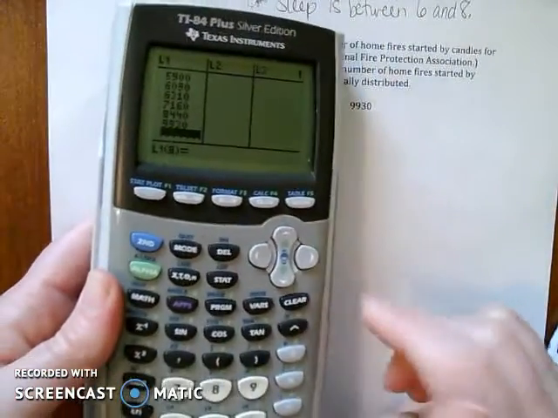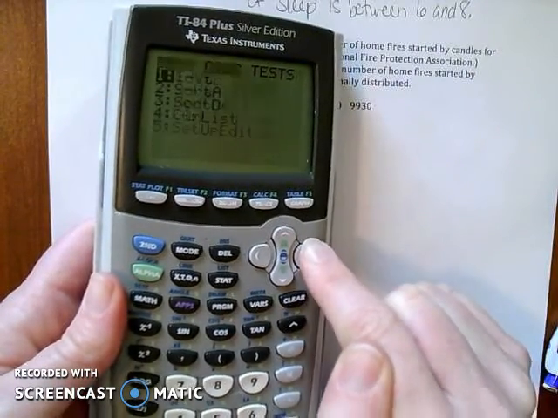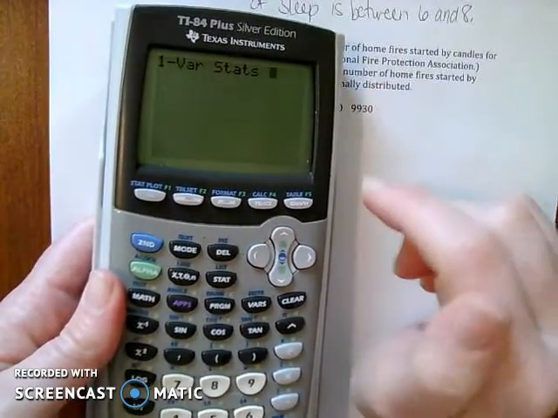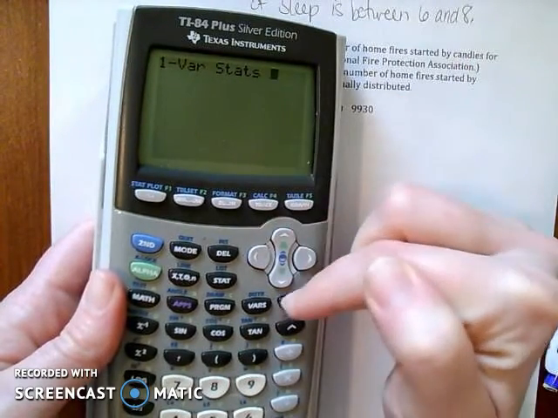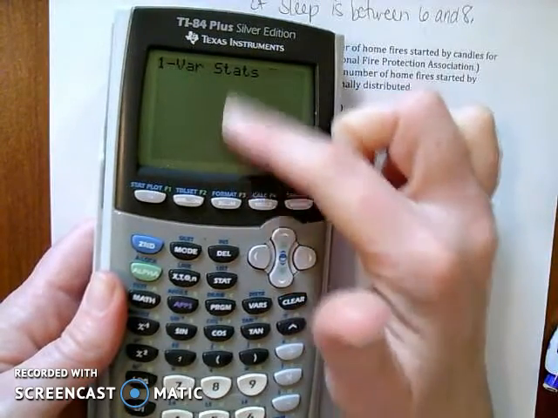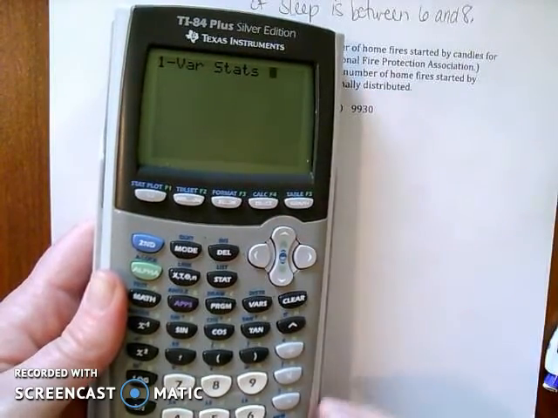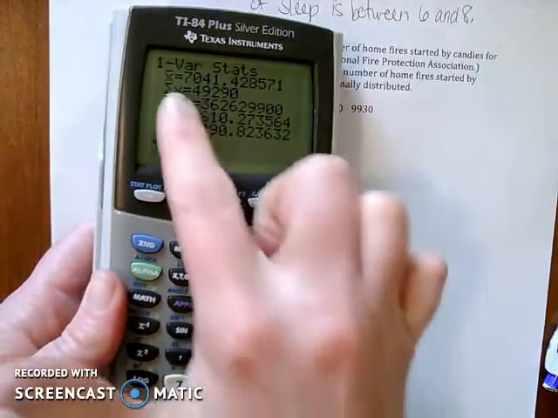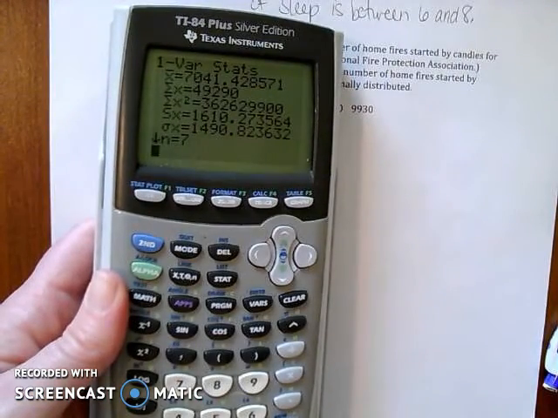Then you're going to hit Stat again, over to Calculate, and it's the first one. So you hit Enter. Now, mine's an older calculator. If you have a new calculator, you're going to have a bunch more stuff here. You just need to arrow down till you get to the word that says Calculate. Okay, so if you have a bunch of stuff here, arrow down until the word Calculate is highlighted, and then hit Enter. You might have to hit Enter more than once, I'm not sure. And there it is. There's our mean. There's the sum of x squared, all that stuff we won't need right now.